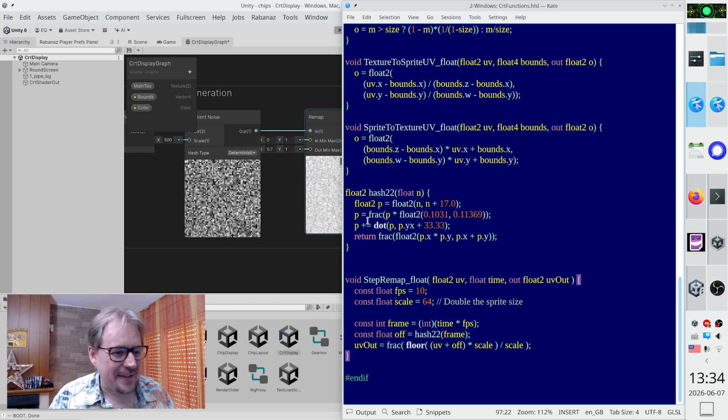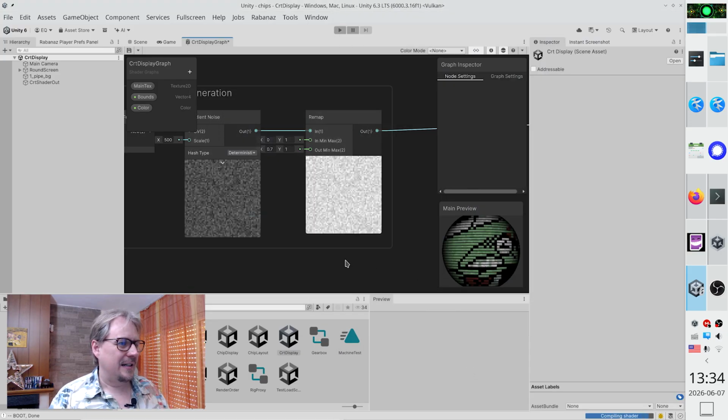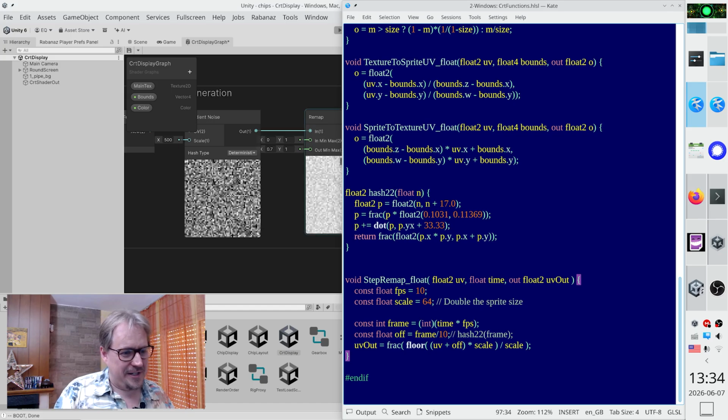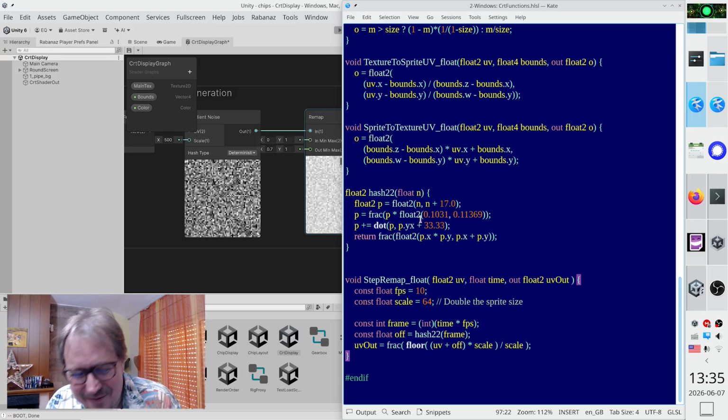So I think I have to get that more. Oh, because I need the offset. I need frame divided by 10. Let's see what happens. Uh-oh, I've forgotten how my function works. I think I got something wrong here. Let's just cut that part out. If we remember.